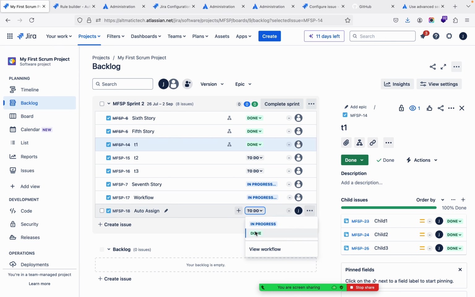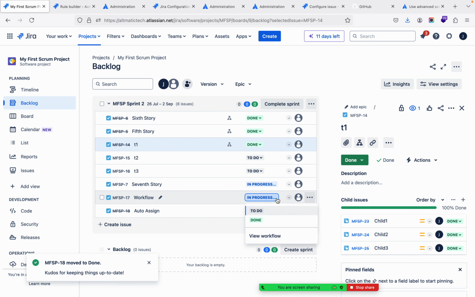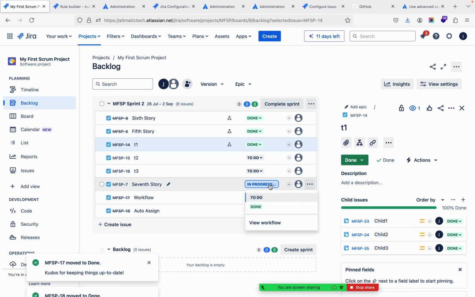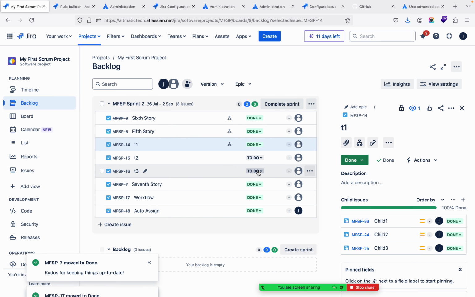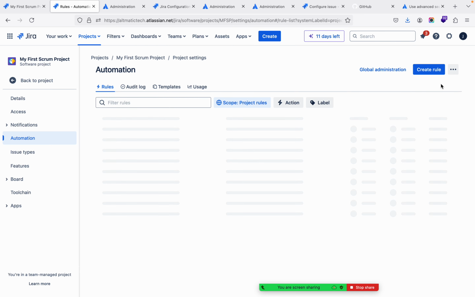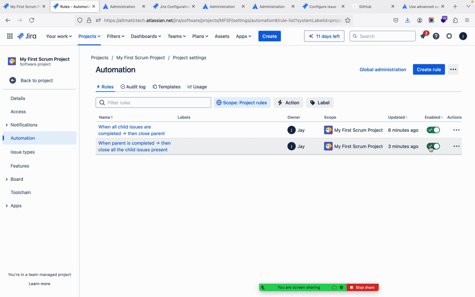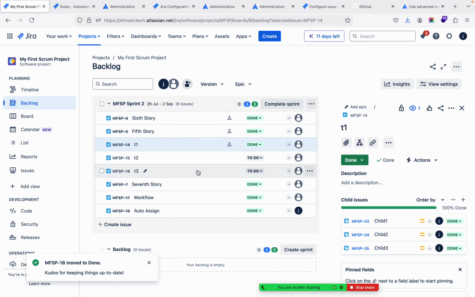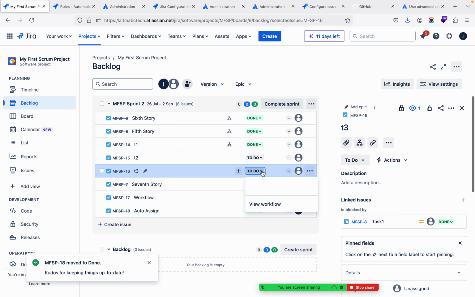Even if I make everything done here, done, and if I return to rules, these are the rules, and let me disable both, right? I can disable here, and let it also be done.